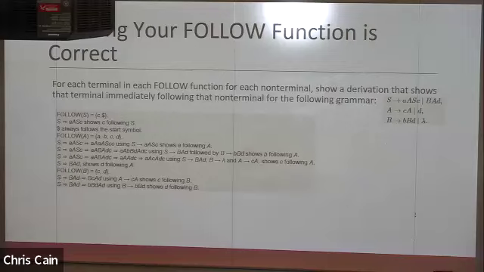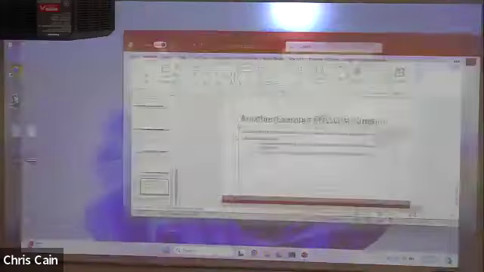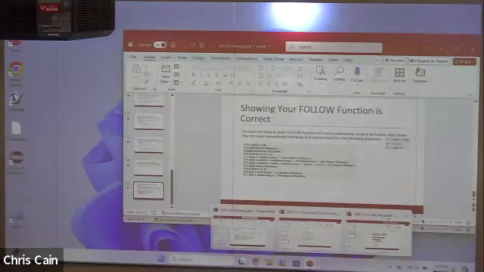Questions before we move on to LL parsing? Kind of wrapping this self-contained process into a larger process that we can use to actually parse. All right, let's go do it.